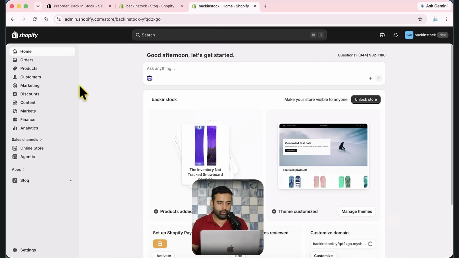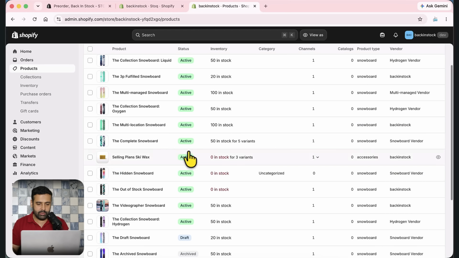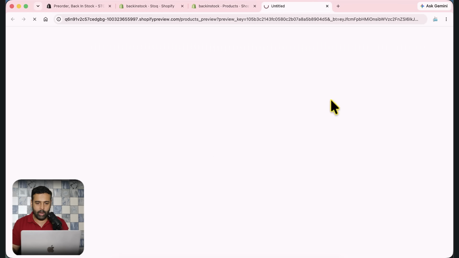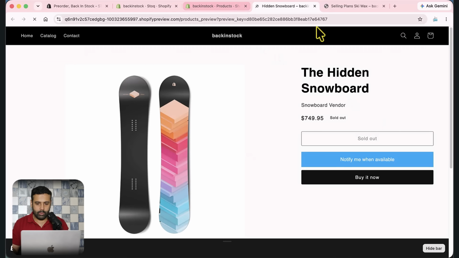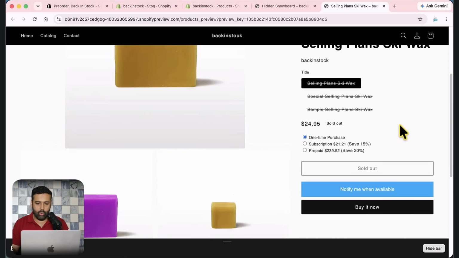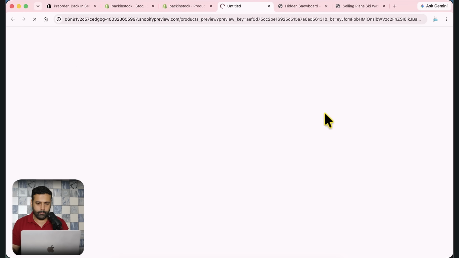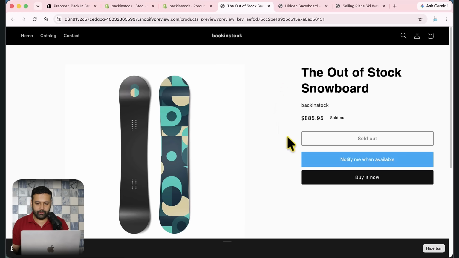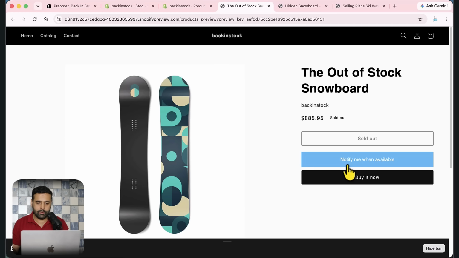And now if I go to the products, currently you can see that these are the three products which I have out of stock, right? So if I open up these three products, it is currently showing up on all of them, right? So these are three different products where we can see that notify me when available button is showing up.